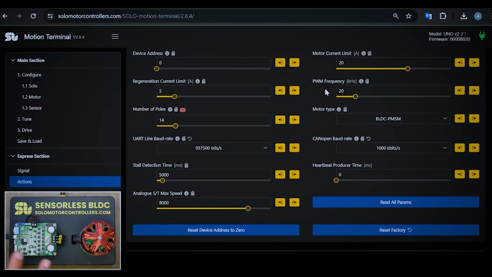For the zero speed full torque algorithm, we recommend staying at 20 kilohertz in any case. So the frequency is 20 kilohertz. Regeneration current limit is just limiting the current that you send back from the motor to the supply. It's not good to reduce it to zero because it will reduce the dynamic performance of the drive, but if you're not using a battery system, you can reduce it to some number that doesn't cause the rise of the bus voltage. So here, 5 amps is good for me. Another important thing is the number of poles of the motor. This motor has 14 poles.